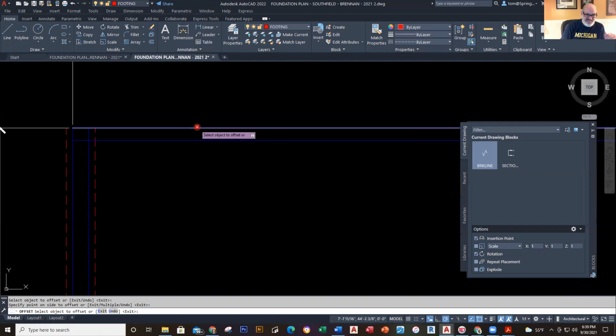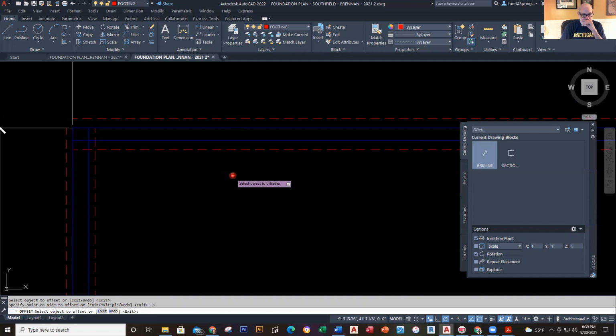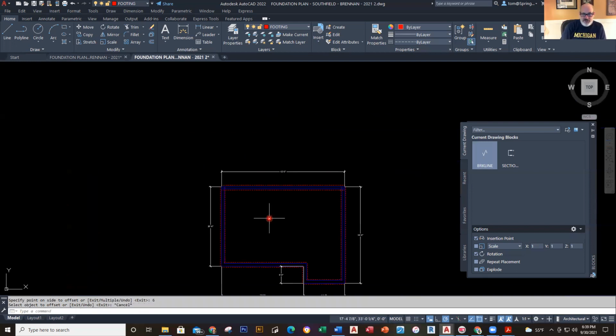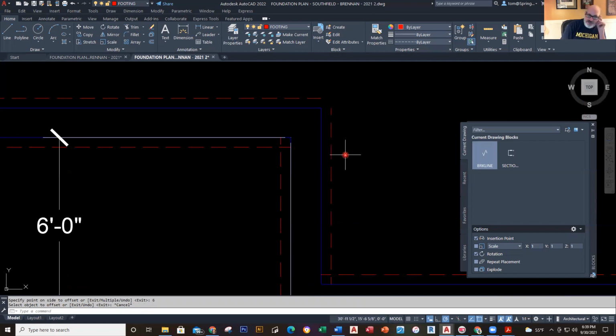So I'm going to click here and make that 6. And I'm going to click on this one and make that 6. So I got that. So that's what I have going on right there. So there's my foundation. So we are off to a good start. Now, here is a place again where I could use my fillet command to join these.